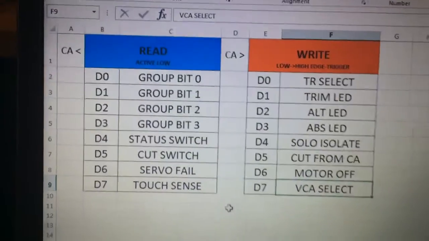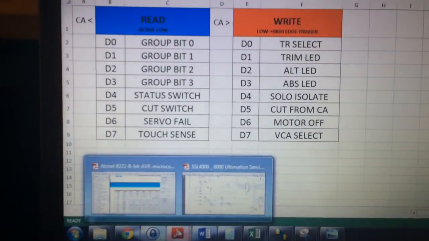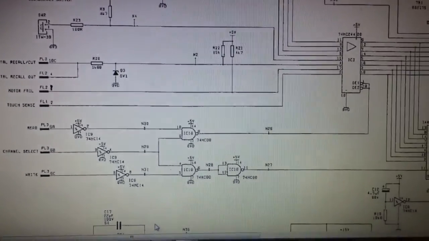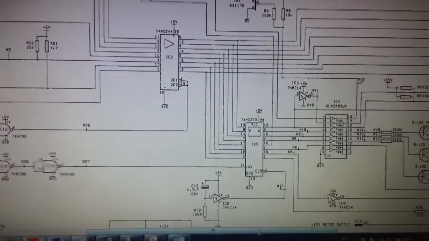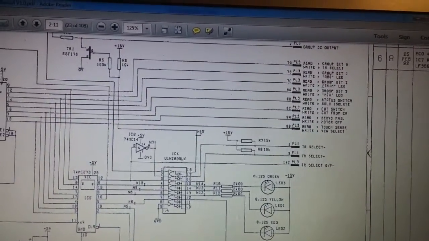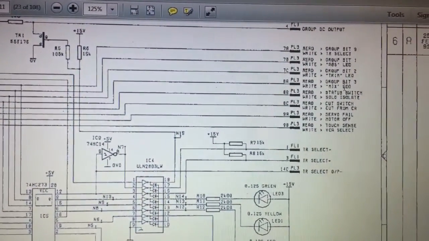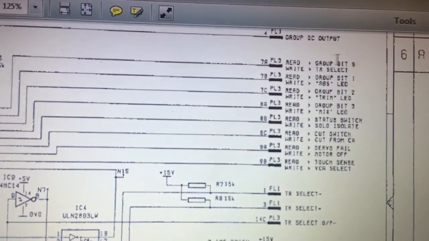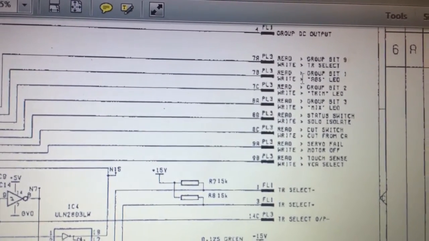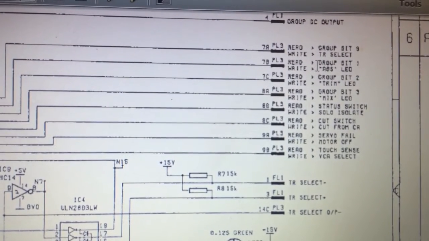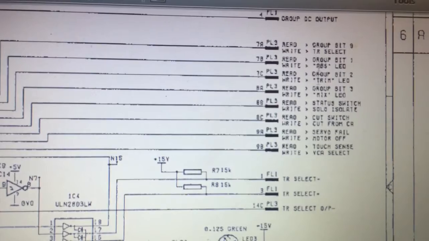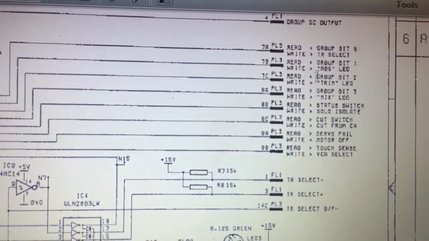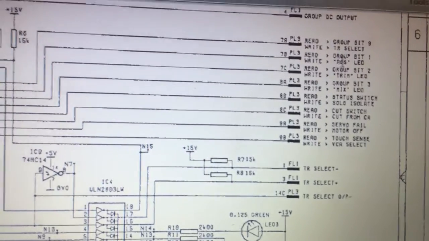I will also try to show you here. It's not easy to handle the camera and show you. This is the schematics for the 352 control card, and here, I hope you can see, this is basically the bus. If it's read, you have group bit 0, group bit 1, group bit 2, but if it's write, you have TR select, ABS LED, trim LED, mix LED. Actually, these are not correct. This is something I discovered, and it's fixed on the Ultimation extender. But the order of the LEDs is not this one.